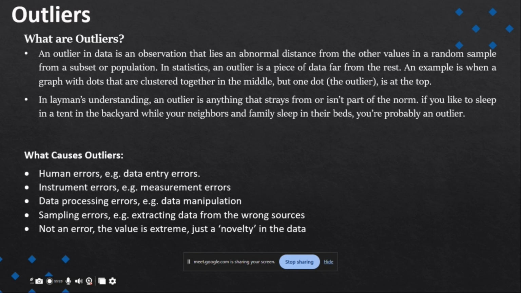Second, instrument errors. When you are checking your weight in the hospital and you know that you weigh 75, and then you go and check and see your weight as 105, and they record it down for you, that's the weighing scale having an error. You understand? Instrument error is another thing that causes outliers.